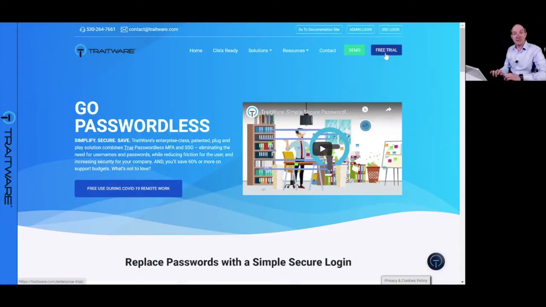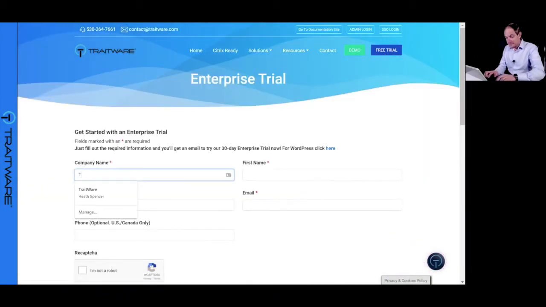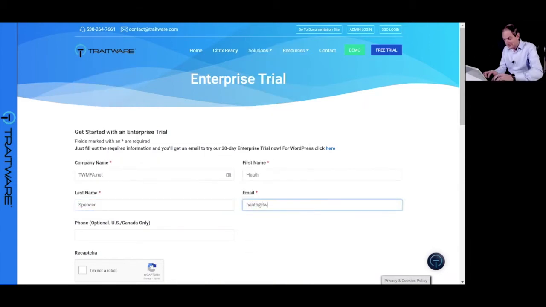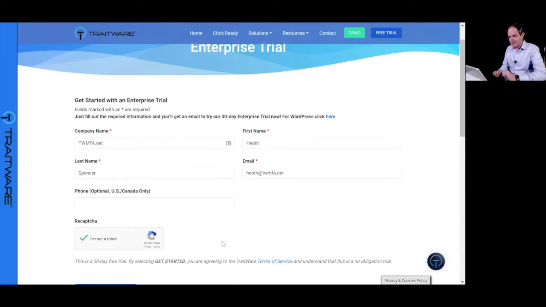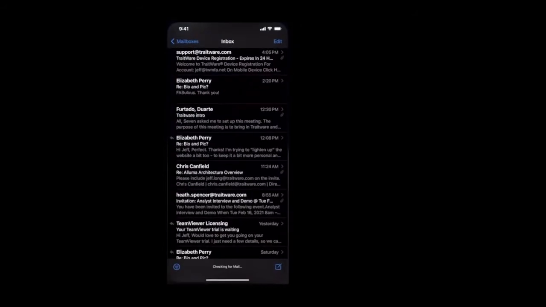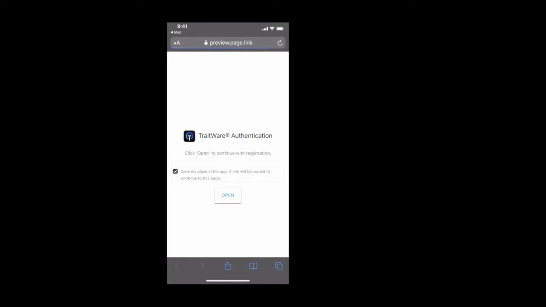On my screen, I'm going to click free trial. I'm going to enter my information. There it goes. And I'm going to click Get Started. So what it's doing right now is it's sending me an email to register my mobile device as a smart token. All right, so I've just received my email after setting up my admin console. I'm going to open the email from support at TraitWare. I'm going to click on the blue button to automatically go out and get the app. It's going to take me to the App Store.